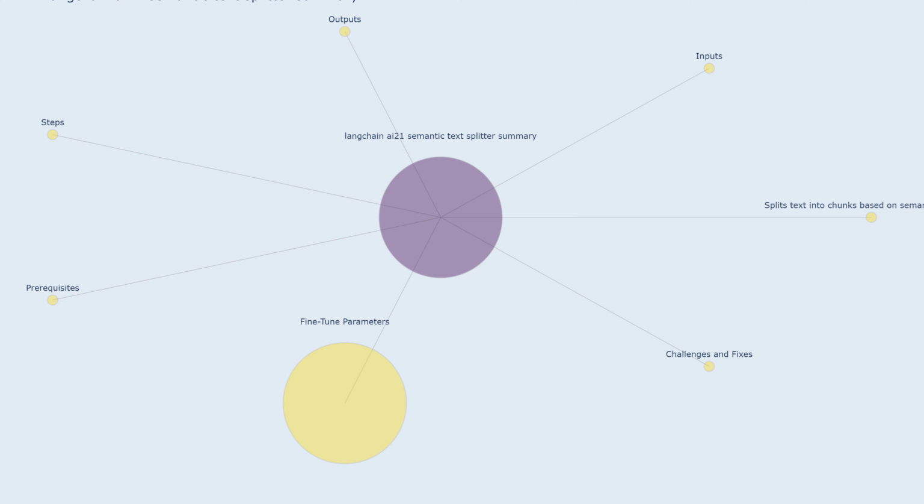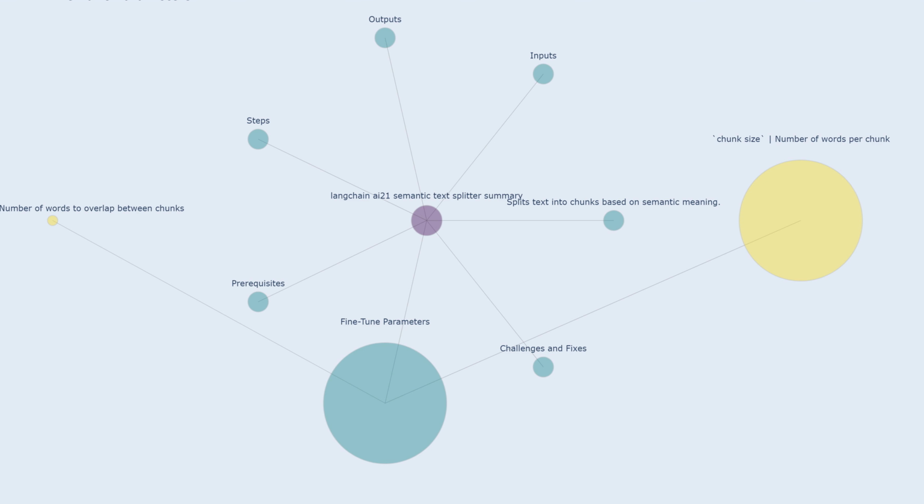Fine-tune parameters. The chunk size parameter controls the number of words in each chunk generated by the splitter. This parameter allows you to adjust the size of the chunks according to your specific needs and the nature of the input text. For instance, if you are working with a short document, you might want to set a smaller chunk size to generate more fine-grained chunks. Conversely, for longer documents or texts with complex structures, a larger chunk size might be more appropriate.